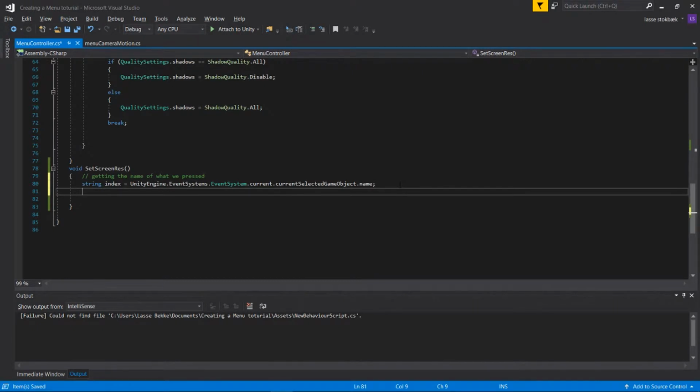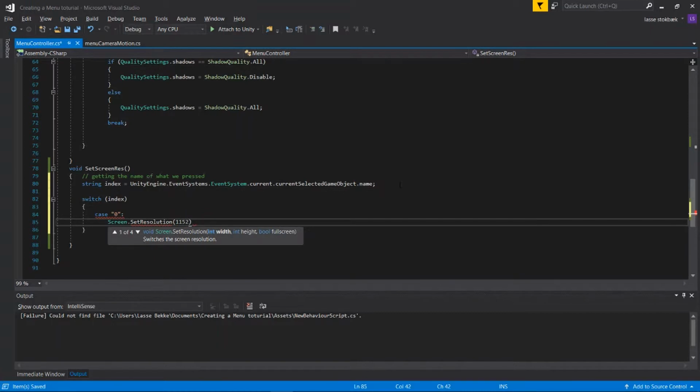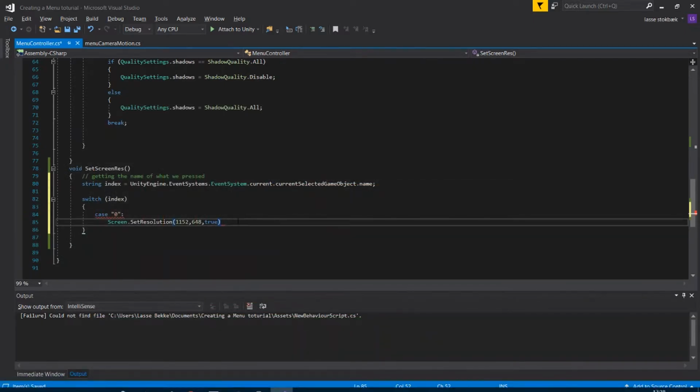And if that name is 0, 1, or 2, something is going to happen. So we're going to write switch index and then curly braces like this. And what are we going to switch? Well, in case someone hits 0, then what's going to happen? Well, we're going to set Screen.SetResolution to what we're going to set it to: 0552 648 and define true. Why are we going to set it to true? I just need to look if my mic went out. It did not. We're going to set it to true because then it's full screen. If it's set to false, it will not be full screen. So we do it like this, and then write break.